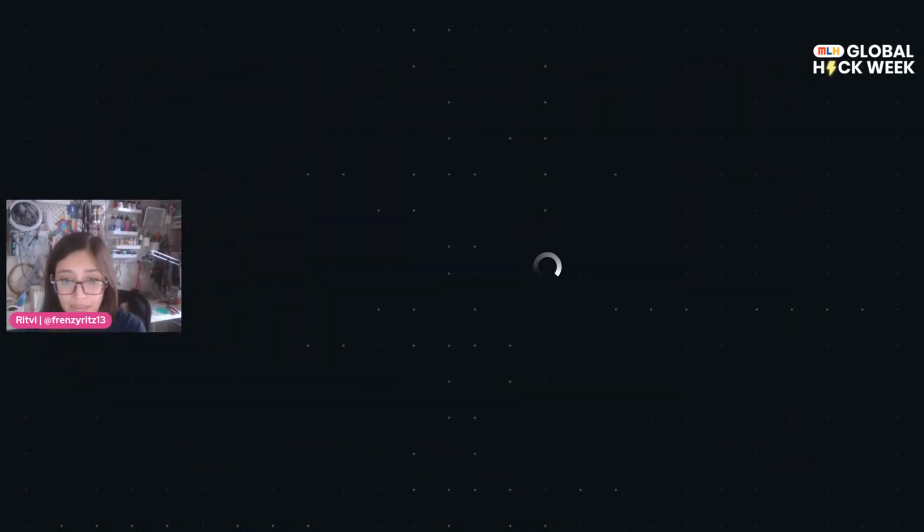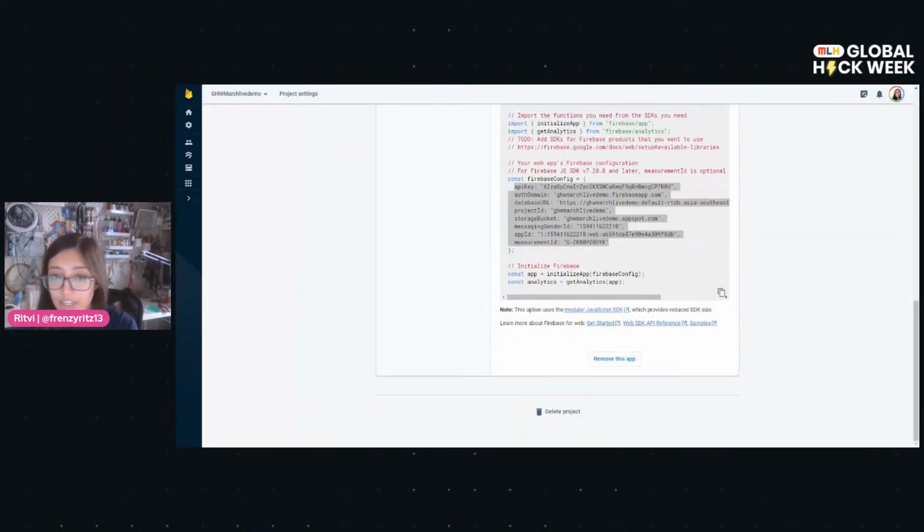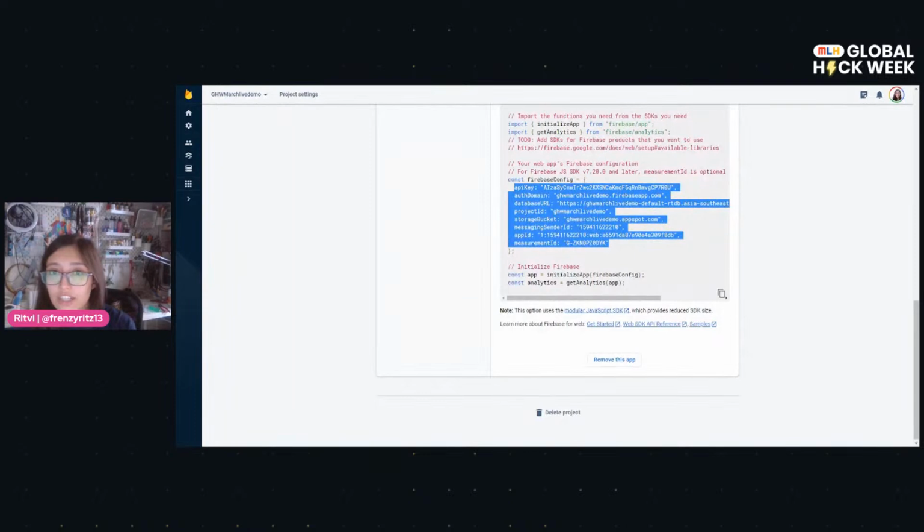Okay, is everyone on the same page? Right. So this chunk of data that you see is what I copied. All right. This entire chunk of data.